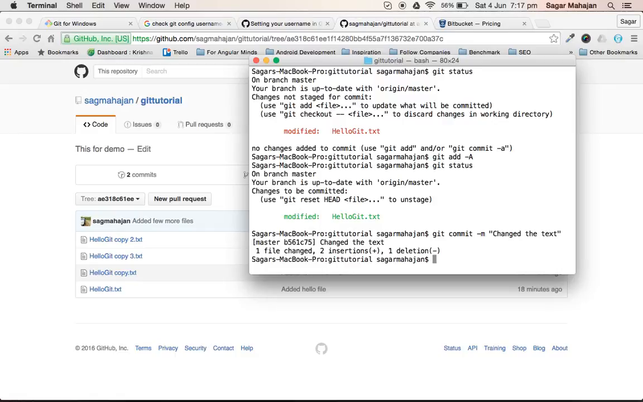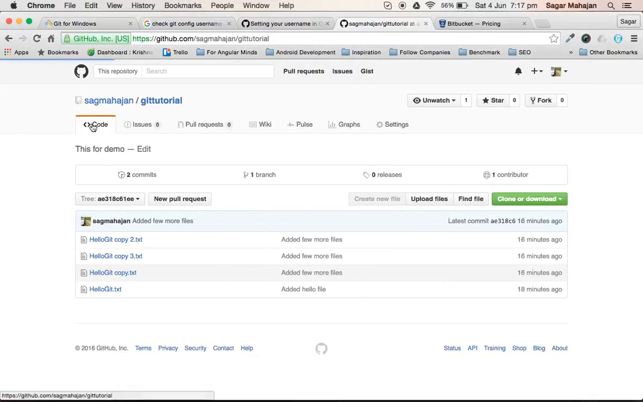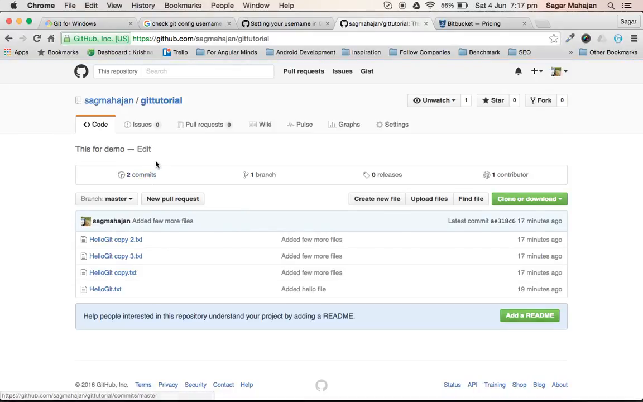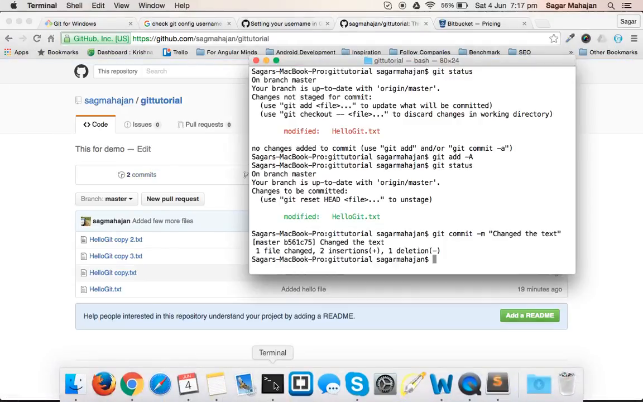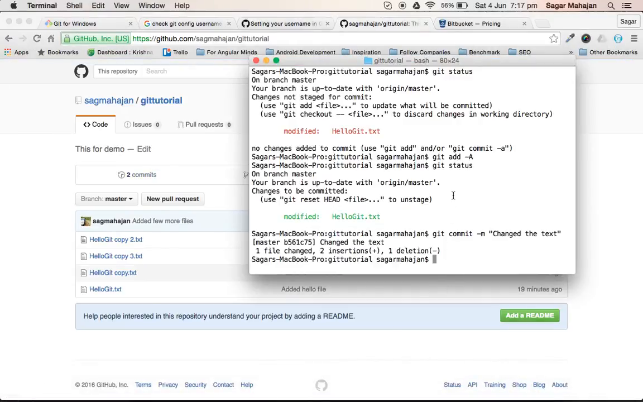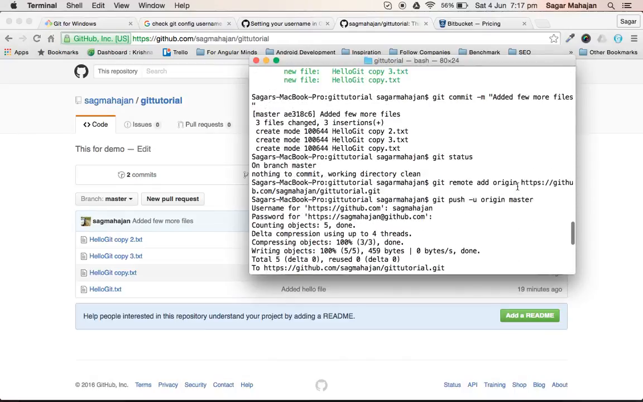Now I got one commit that is not pushed to our origin. That means to the Git. We haven't pushed this. If we refresh this, it is still showing me the two commits only. So to do that, I don't have to add the remote origin again, because I already added. It is stored there as an origin.